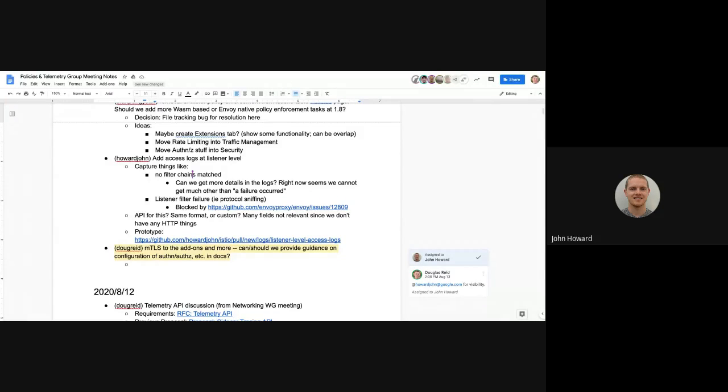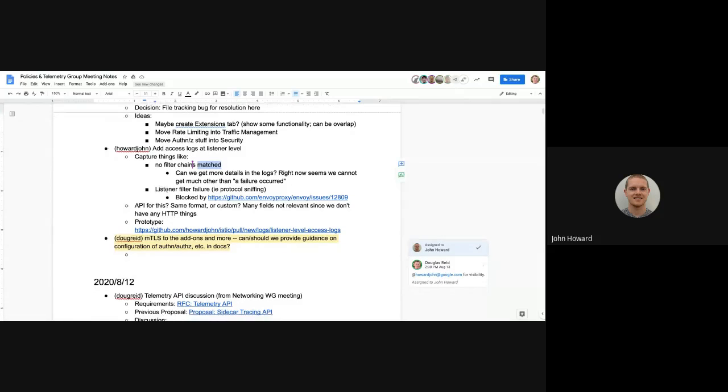The 2 main cases I've seen: the first is when there's no matching filter chains. This is, as far as I know, pretty much only at the gateway. This would be like if you have a gateway set up for foo.com and bar.com, then someone sends a request for something else. For HTTPS, we do the routing at the listener level, not the route level, and so this happens before we hit any of the access log filters. So there's really just no visibility there.